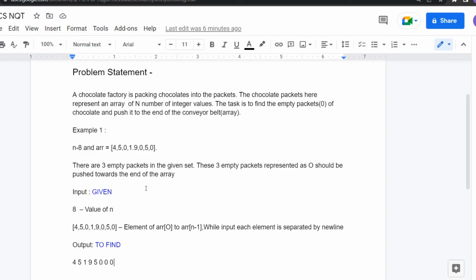So now don't think anything about chocolate factory, chocolate packets, conveyor belt, or anything like that. Just see here the input. Here we are given an array, and what we have to do is push all the zeros at the end, and any non-zero element should come before and all the zeros should come at the end.